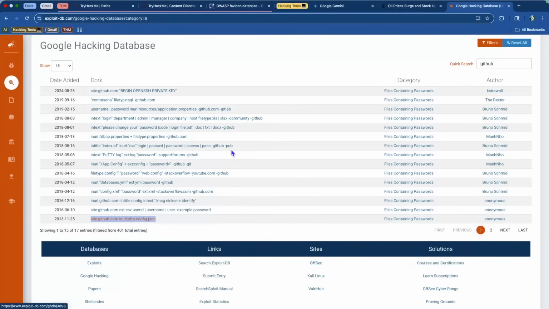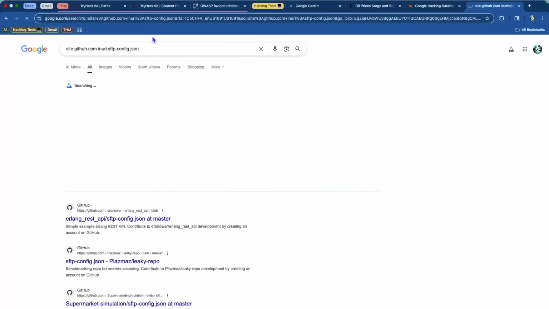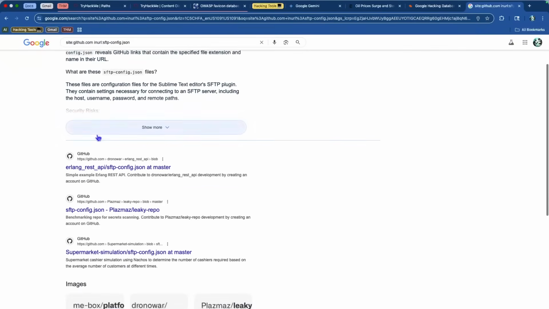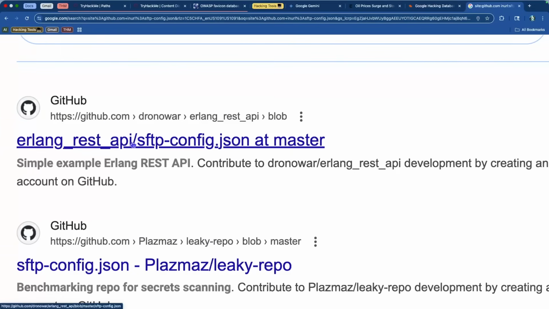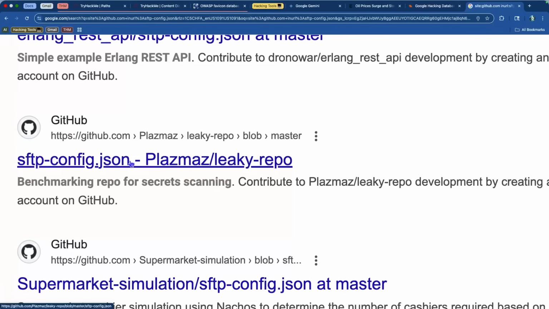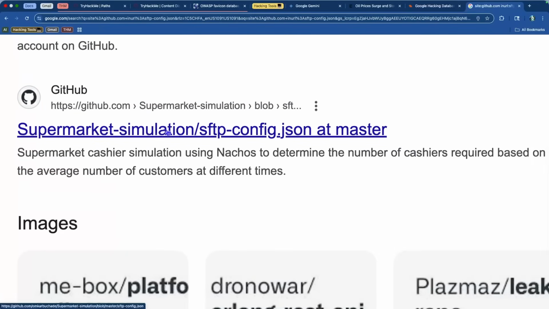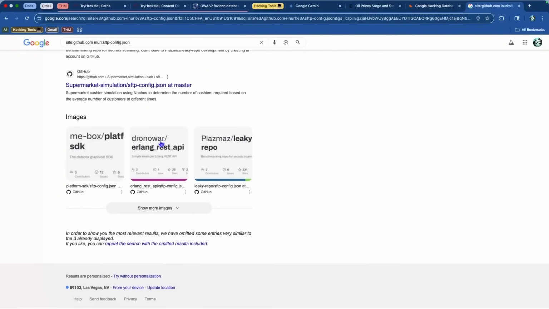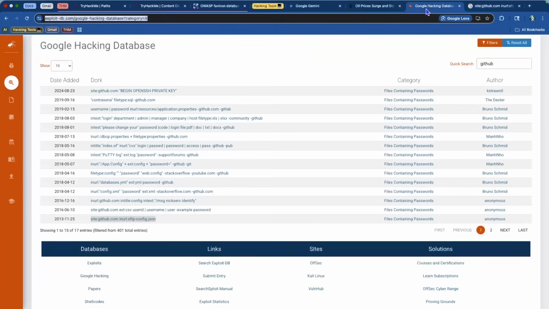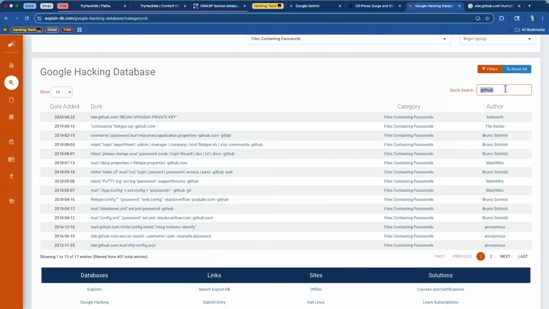So let's use this one to look for a secure FTP configuration JSON file. We go over here, paste it, press enter, and now we can see that there is the Erlang REST API SFTP config JSON master, SFTP config JSON from Plasma, supermarket simulation SFTP JSON. There's a lot, you guys. There's so many things that you can do. It's pretty amazing.